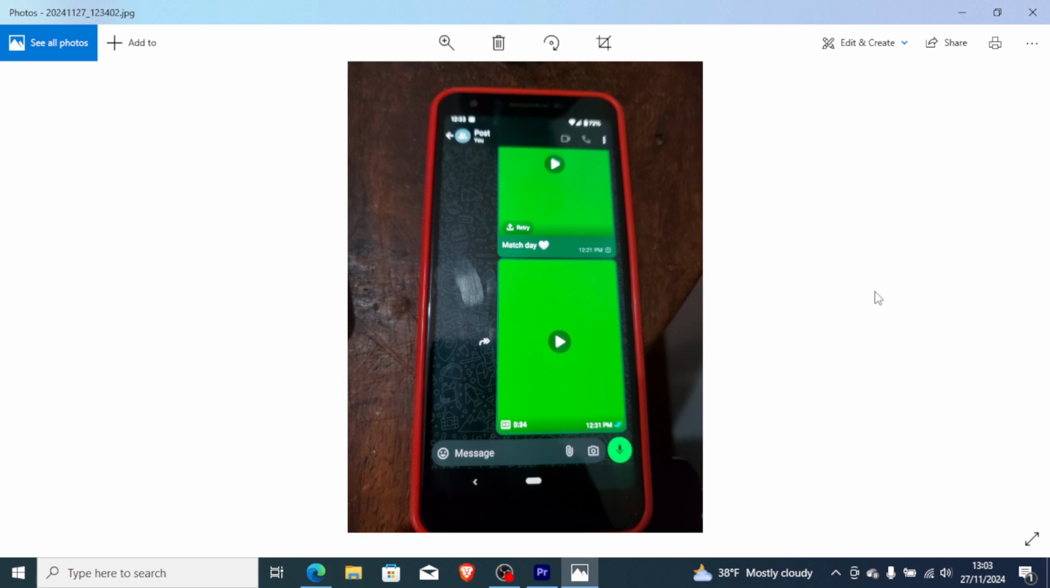You're facing this issue where if you send a video on WhatsApp, it just turns into a green, as you see it here on the screen. If you just send a video, whether through status or if you send it to your friend, it just turns into a green, as you see it here on the screen. So I will guide you on how to fix this problem.